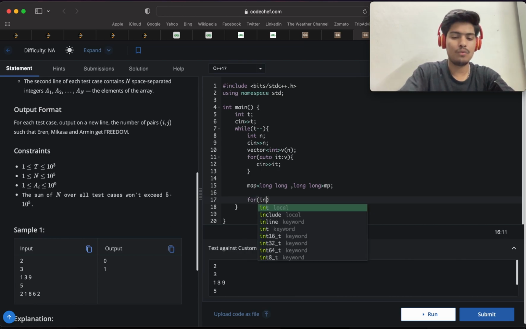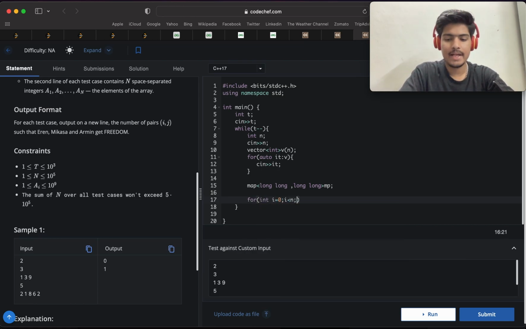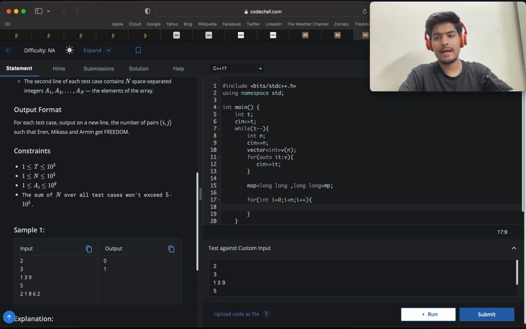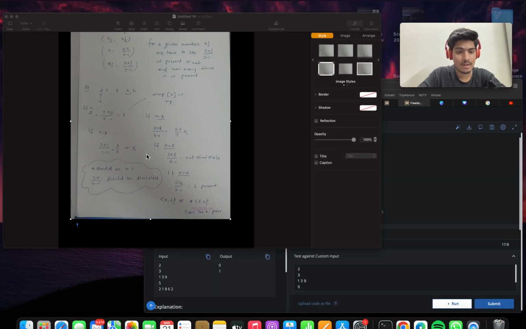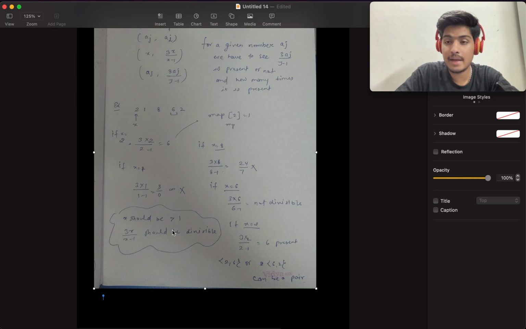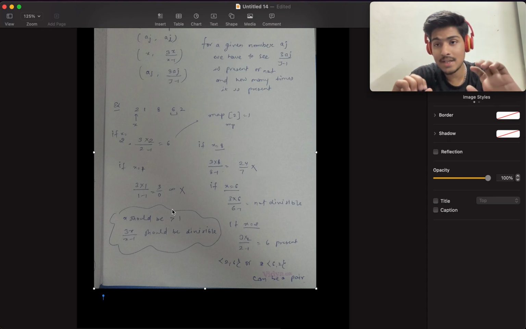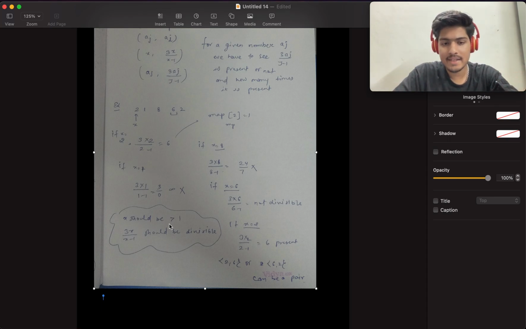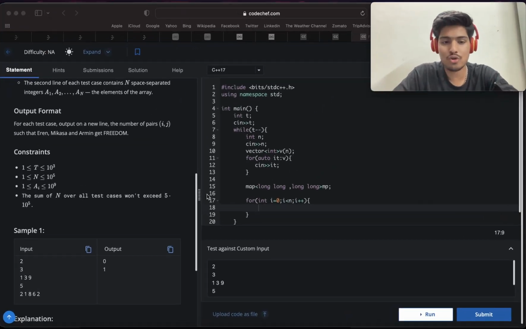So now I'll apply a loop for int i equals 0 to i less than n, i plus plus. Now the main condition starts. As you can see here, x should be greater than 1 and 3x upon x minus 1 should be divisible. Why are these two conditions there? Suppose x is less than 1, then x minus 1 will be negative in the denominator, and if x equals 1, it becomes not defined. That's why x should be greater than 1.